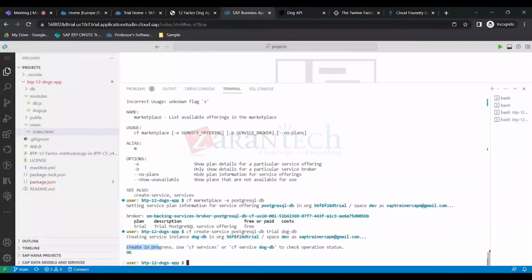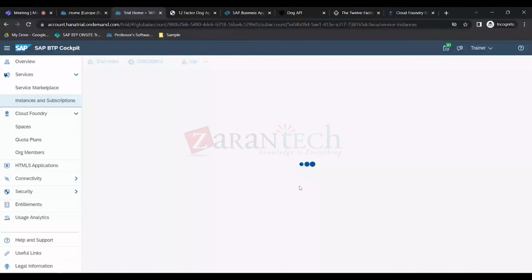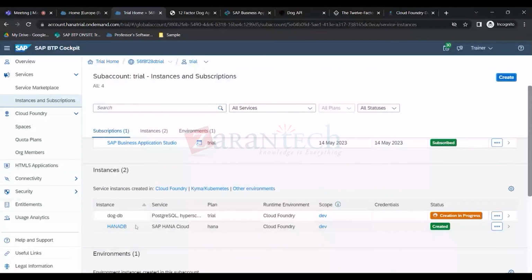Now if you go to your again over here, you will even be able to see the instance. Okay, the instance name is the name that I have created. What type of service will it be consuming? It will be using the Postgres SQL, which is a hyperscaler option. What is the plan that is available? It's a trial. Under which environment will it be running? It would be running under Cloud Foundry. And for which space would it be working? It would be working on the dev space.